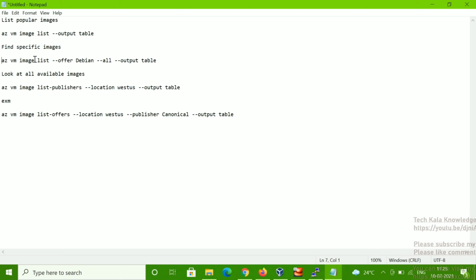az vm image list, over. Here you can give Debian, Red Hat, whatever your requirement, and then run this command. Then you will get your specific image name in a table format.